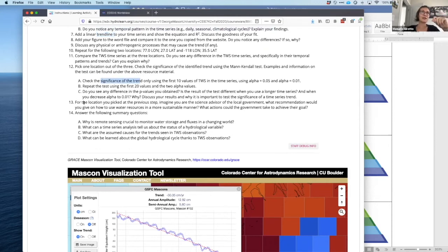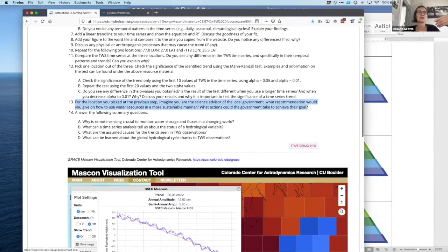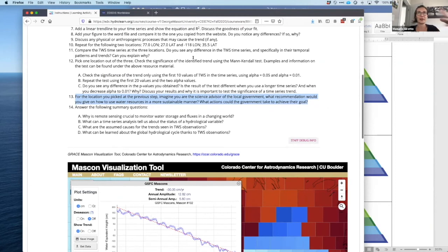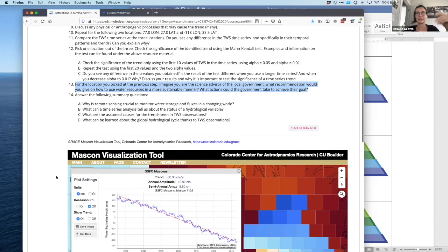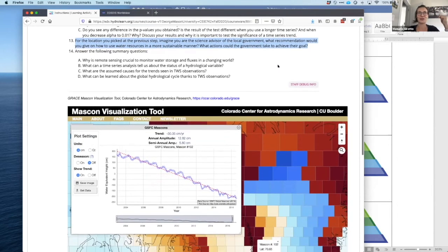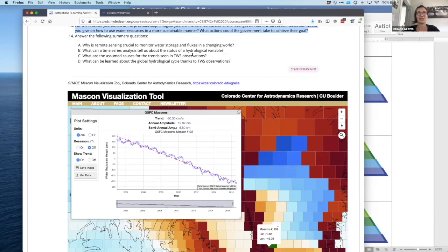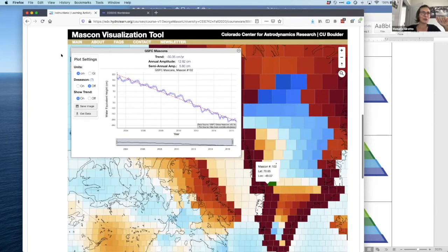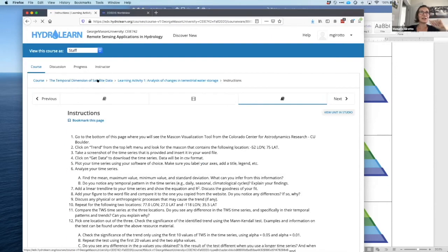So finally, one point where that high level of learning comes from is that for each of the points that they will have to pick, we ask the students again to imagine being the science advisor for this specific location for which they have analyzed the time series and recommend to the government how to better manage the water resources. Again, this is just one point in Greenland, but we have a couple more points that we ask the students to analyze. So I think that's it for this specific learning activity.